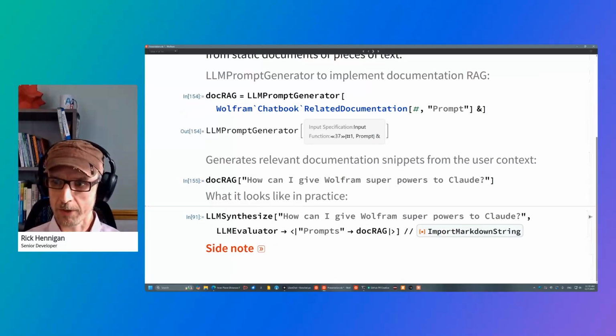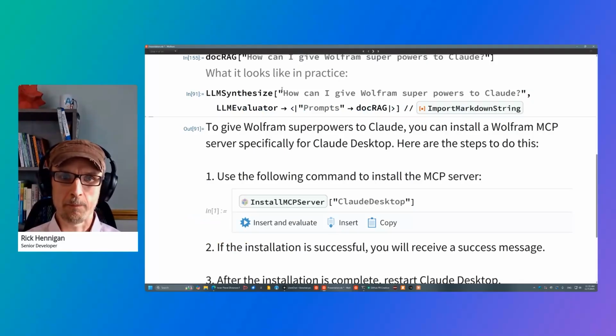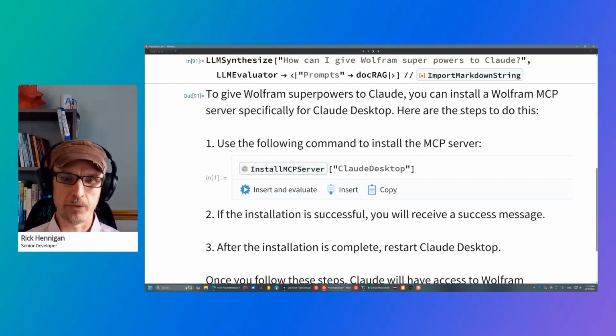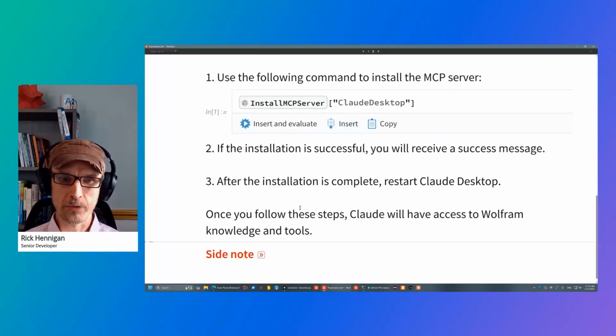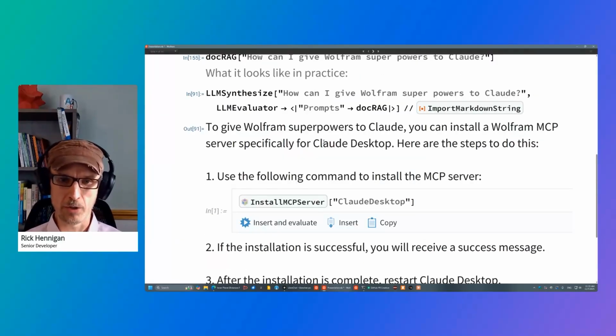What it looks like in practice, I have these already evaluated just to save time. I ask that same thing with LLM Synthesize, I use that prompt generator, and it knows the answer. It knows that there's this Paclet repository function that you can use, and it knows how to answer that. So that's the idea of retrieval augmented generation. You have these fixed sets of documents that you split up into little chunks that contain the information an LLM needs to answer accurately. Then you use something like semantic search to automatically retrieve the ones that are probably relevant, and the LLM can use that information to answer more accurately.